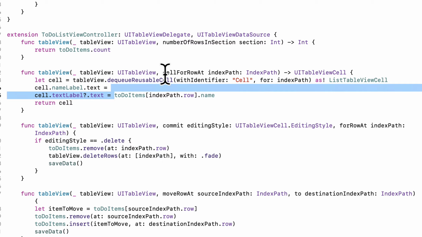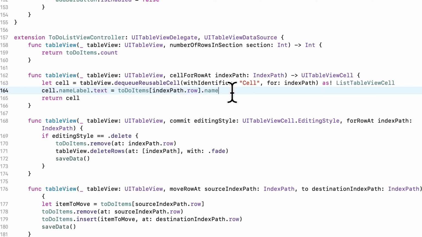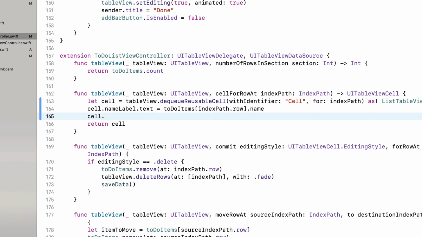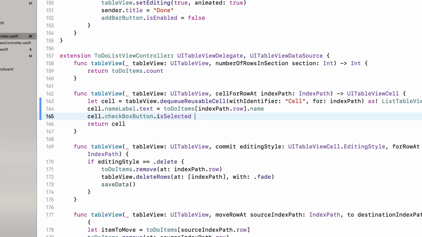Backspace, and now we've got cell.nameLabel is equal to doItems[indexPath.row].name. Next line, let's get that button for the checkbox in there. cell.checkboxButton.isSelected. This is going to give us a bool value to tell us if it's selected or not. We'll say equal, and what do we want it to equal to?